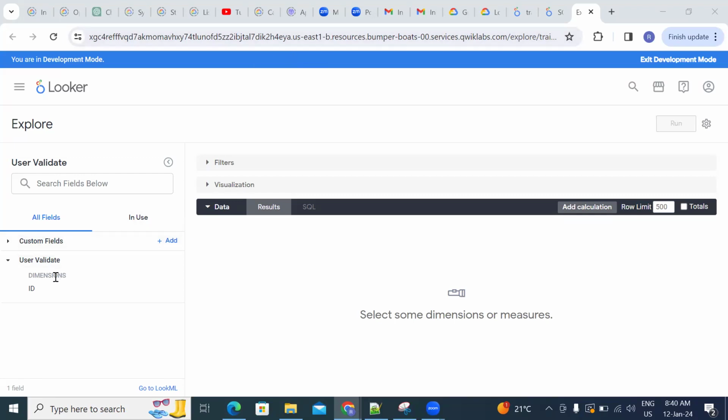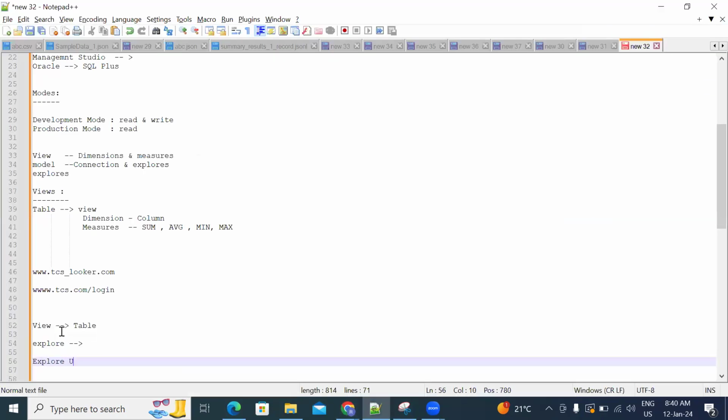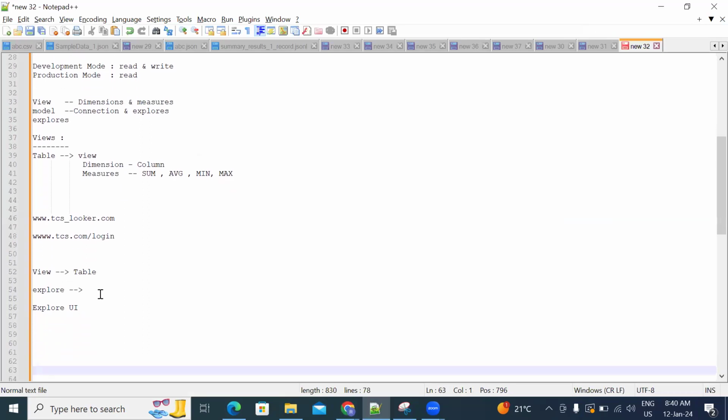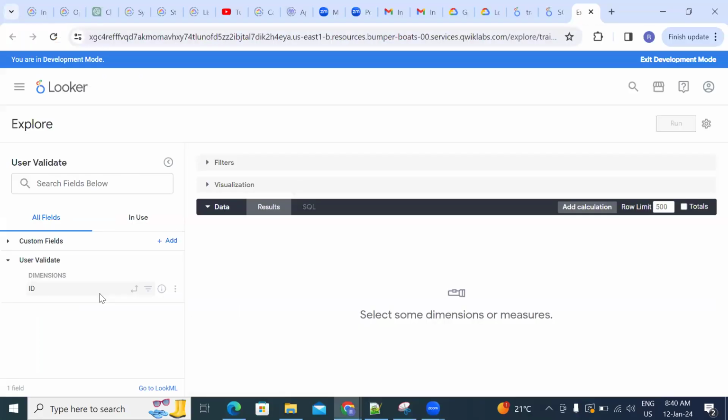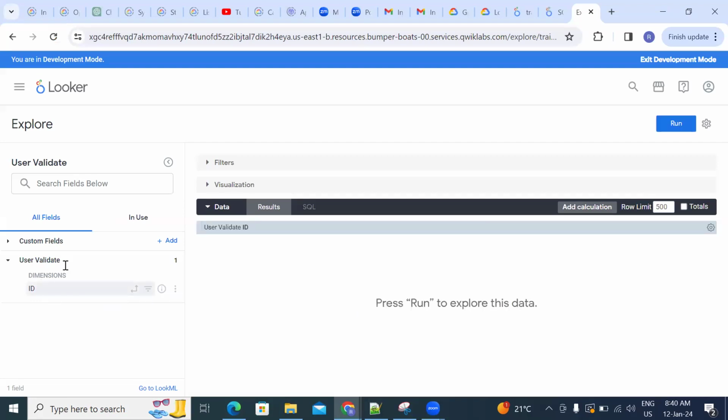See, a dimension has been added. మనం దీన్ని ఏమంటామంటే explore UI అంటాం. Explore UI, user interface. We call it explore UI. Since we have added one dimension, the dimension has been available here. ID. Select that. Click run. Now you will get the data from your database.